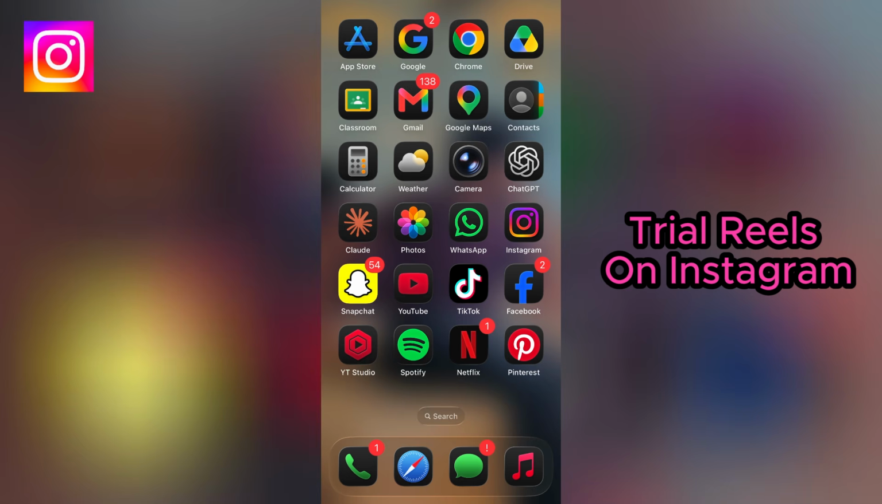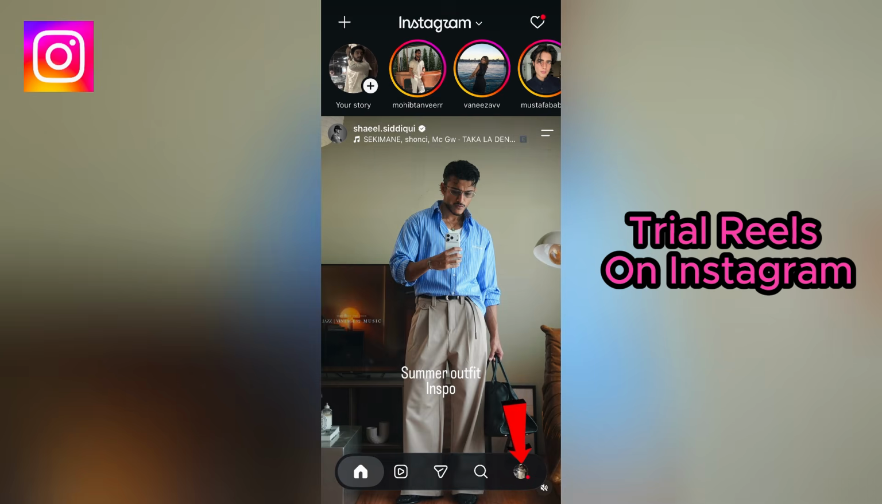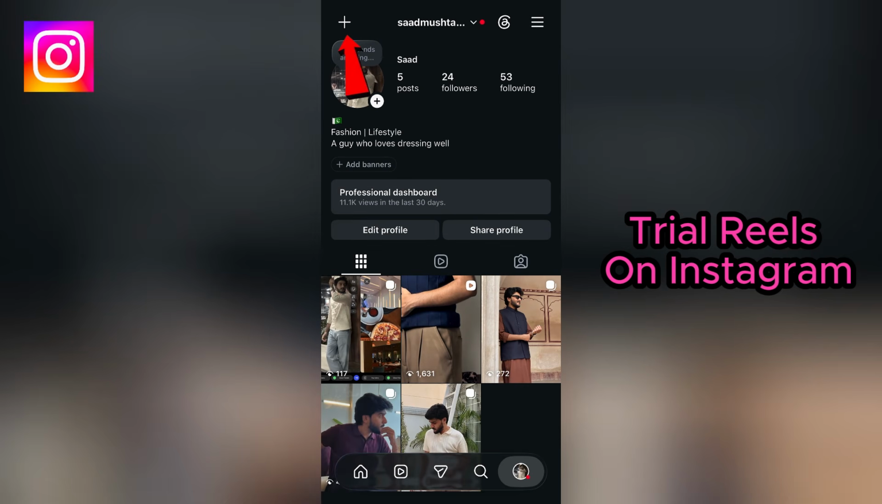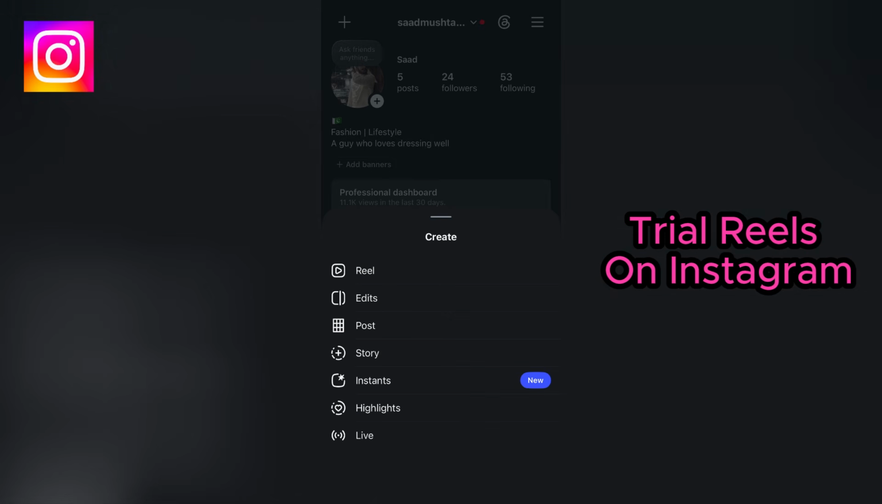First, unlock your iPhone and open Instagram. Once Instagram is open, tap on your profile picture at the bottom right side of the screen. Tap the plus icon at the top left side of the screen. Different options will appear, so select Reel.